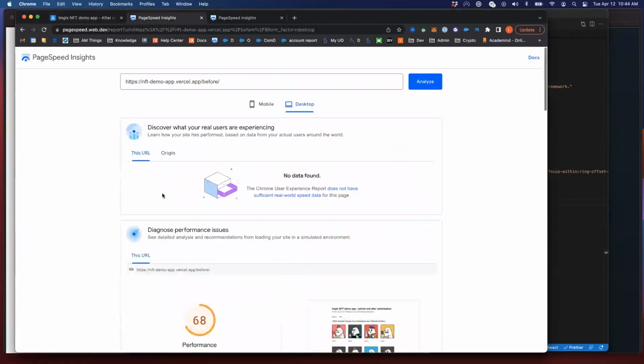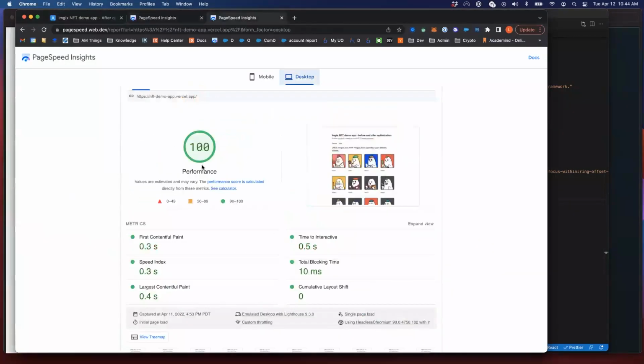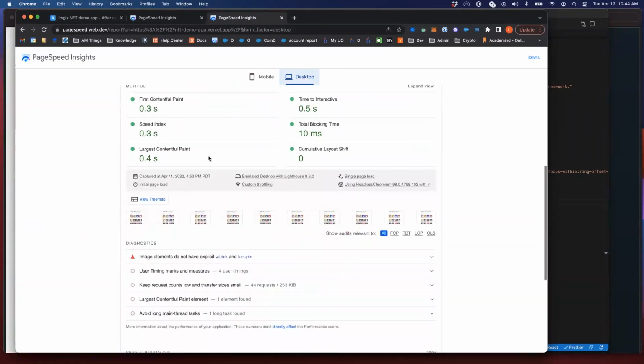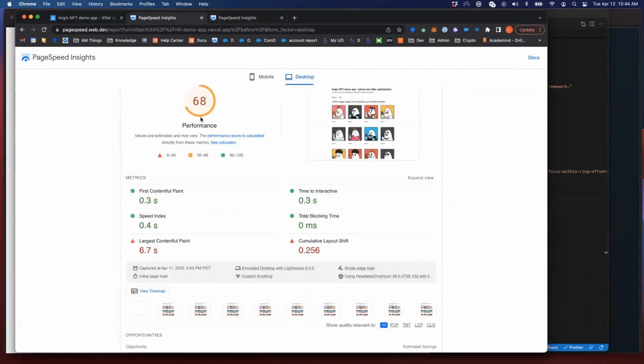from 68 up here to the after. I don't even think I showed this yet, but it went up to 100. And obviously getting 100 on a full-fledged site is much harder than this. But again, for a website that just has images and not much else, the fact that it even had a 68 is already kind of funny to me anyways.